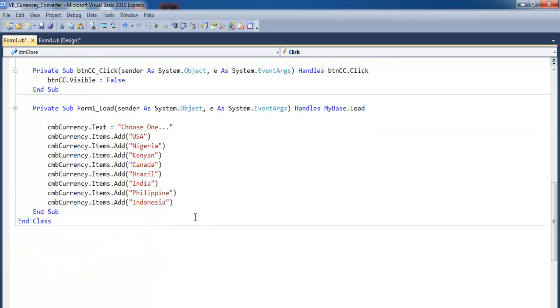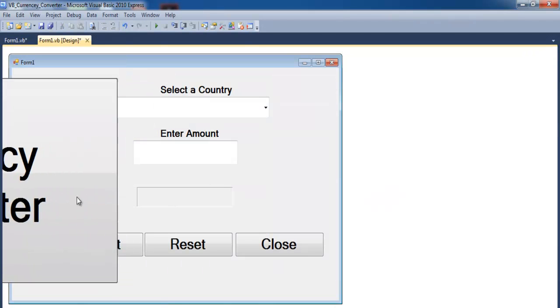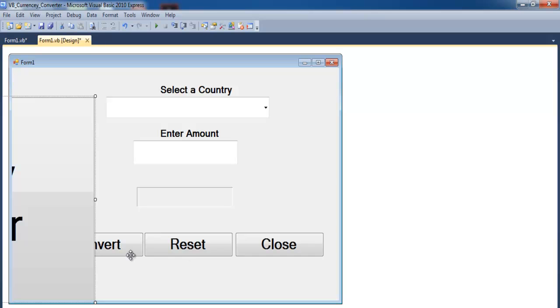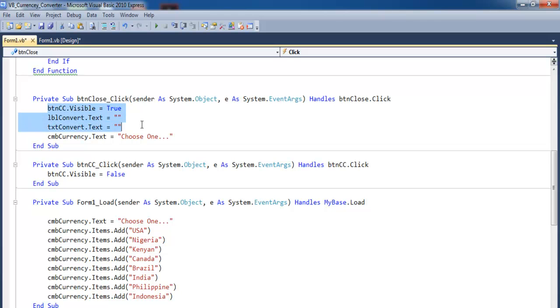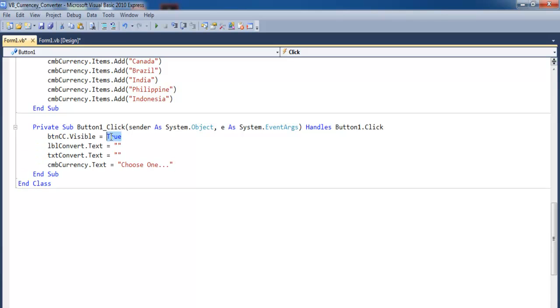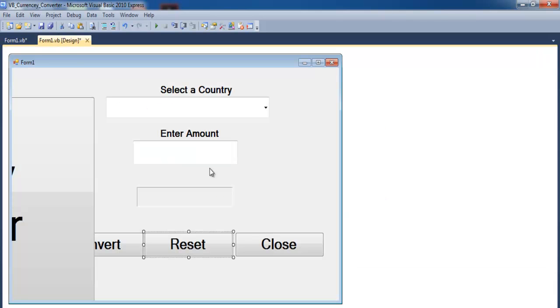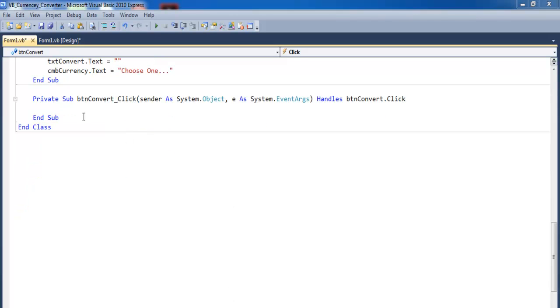So what is left is just for me to carry out the calculation when I double click on this very button right there. But let's take care of this first. We can just copy all of this, copy that and dump that in there. That is the reset. In the case of the reset, we don't need this. Delete. Now double click on the conversion button right there and just enter the following lines of code there.